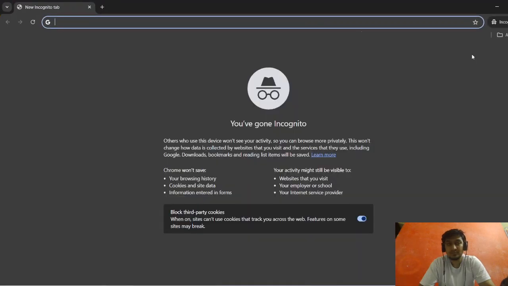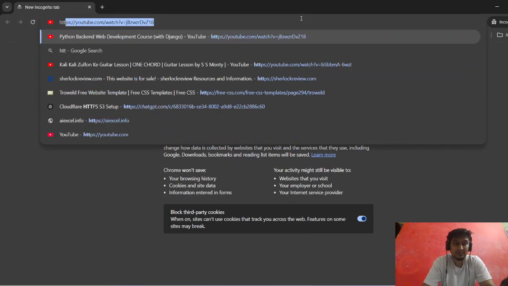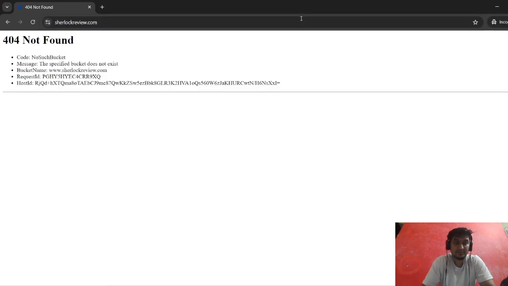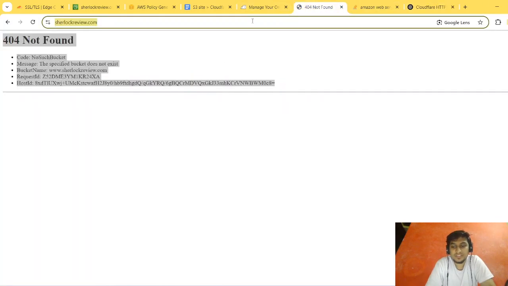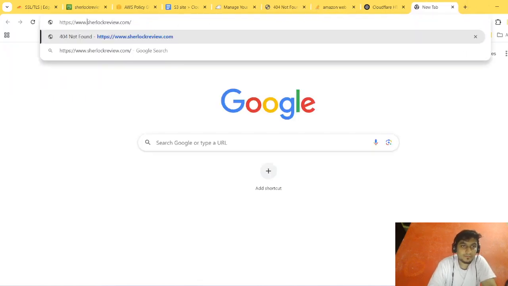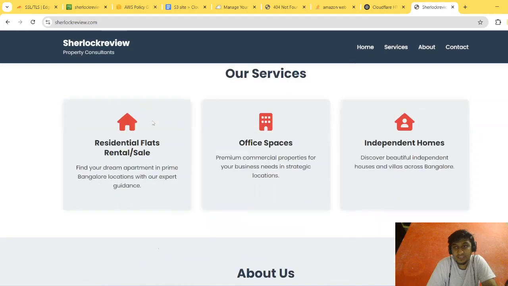I'll go and open it in incognito. I'll just write sherlockreview.com. I found out what the issue is. I used ChatGPT for getting the answer, and it gave me a very right answer, and it makes more sense. So it's a good thing that this error has come up, so that we will learn something new again. Let me show you: whenever I try to use www.sherlockreview.com, it is giving this particular error. But if I go to just this, I can access my website.